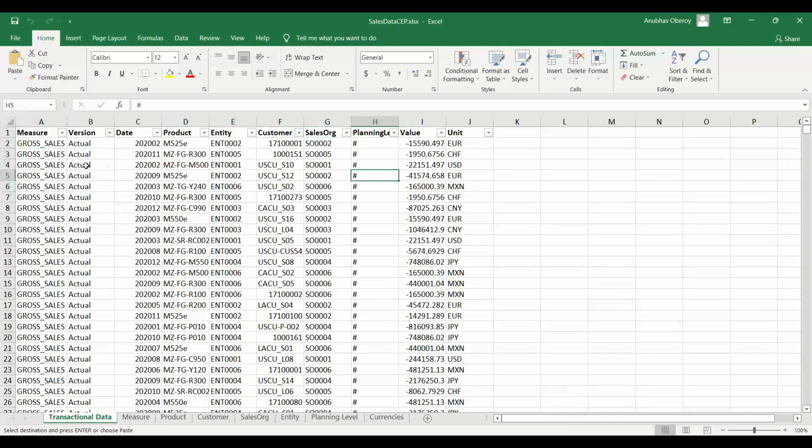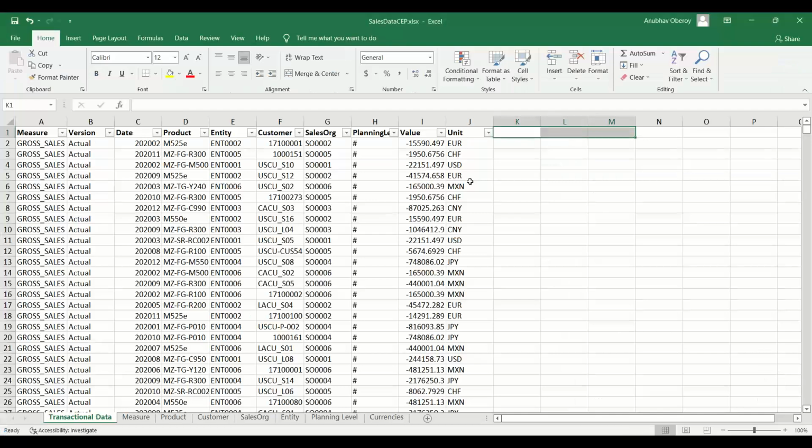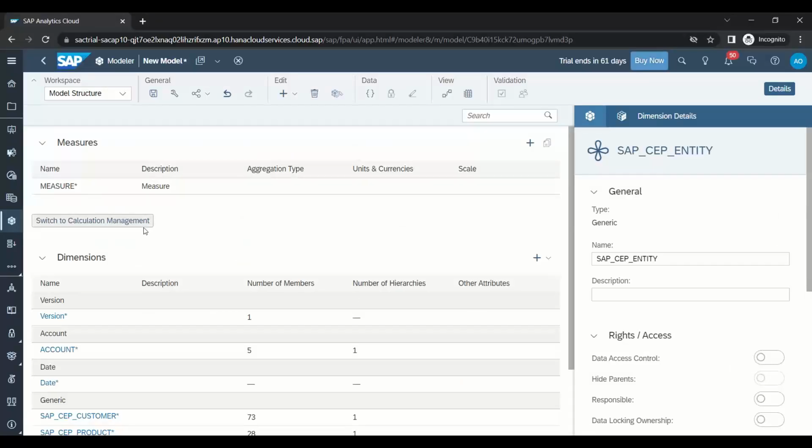If my data set would have been like this, I would have had a gross sales column, a price column, a quantity column. Everything was a column in my data set. Then I would have created these three properties over here instead of one measure. But since our data set is in a row structure for measures, each measure comes as a row. That is why we still have to create an account dimension.